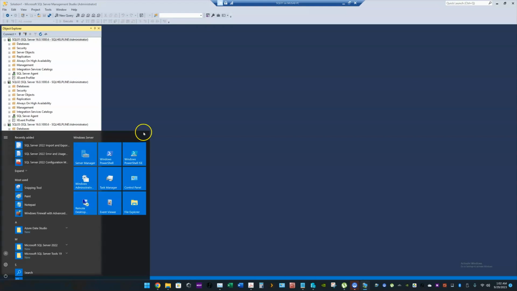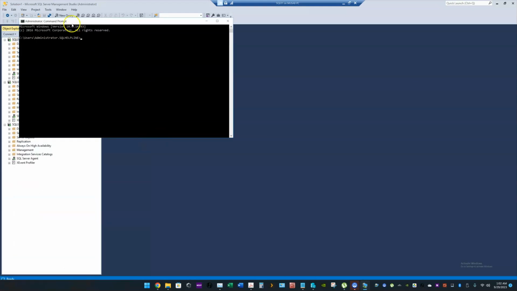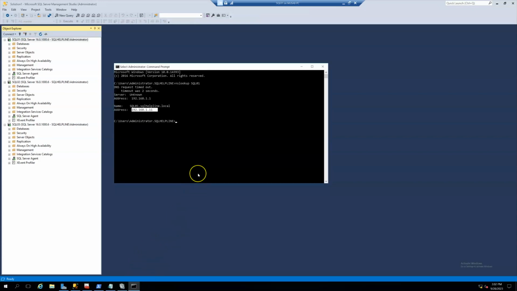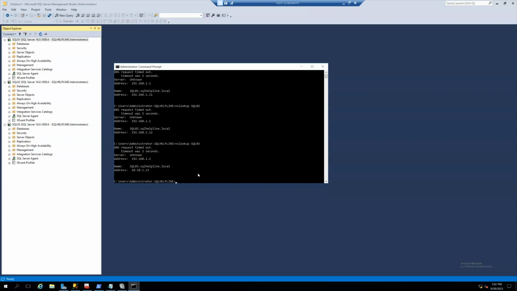So for example, if we check the IP addresses of each server, the first IP is 192.168.1.1. This is the first subnet. The second SQL server is in the same subnet, and the third one is considered a subnet in a disaster recovery site or in a different data center.